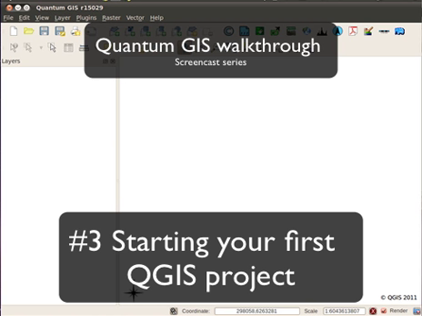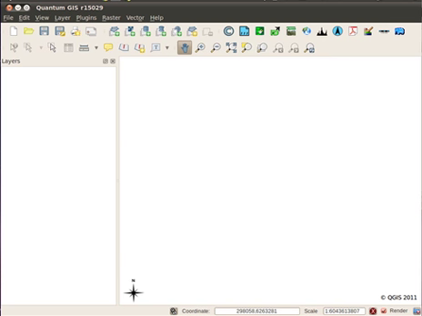In this session, I'll be covering opening vector and raster layers, removing layers, setting your project CRS, on-the-fly projection, and saving your project. To add a vector layer, there are three methods available.